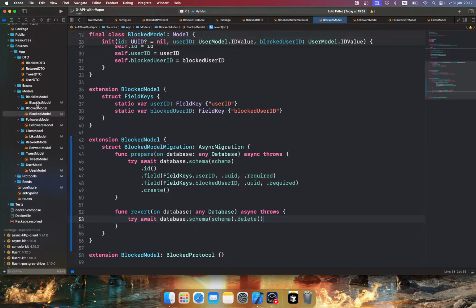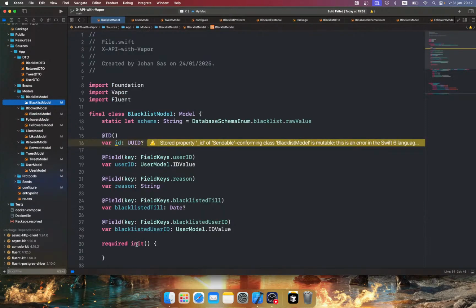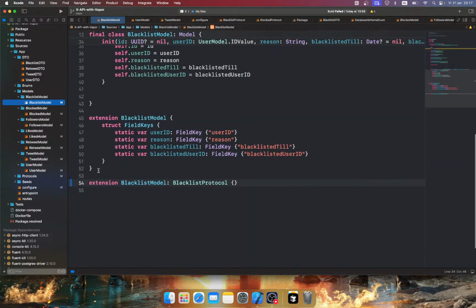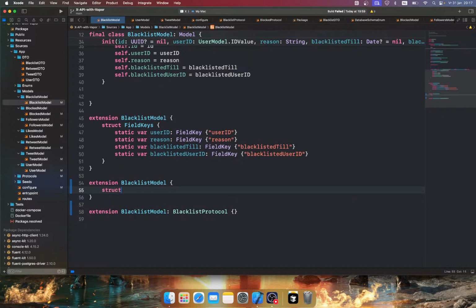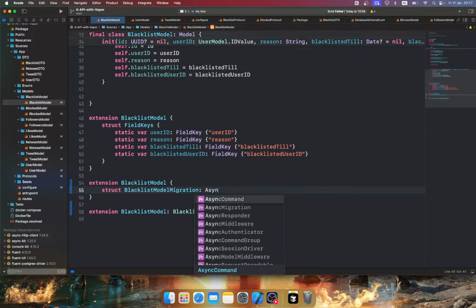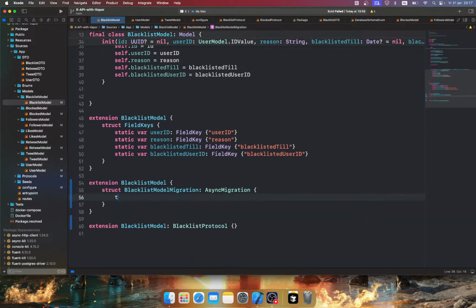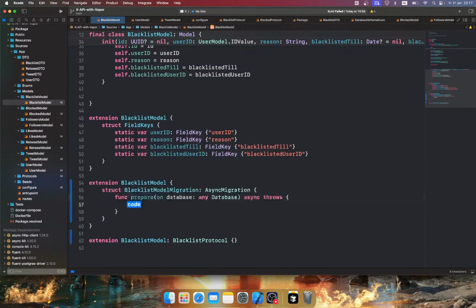This goes fast. So now we go to the blacklist model. And this one is going to be a little bit bigger. So we can say extension of blacklist model, struct blacklist model migration. And this is going to be of async migration. Then we need to prepare. We also need revert.